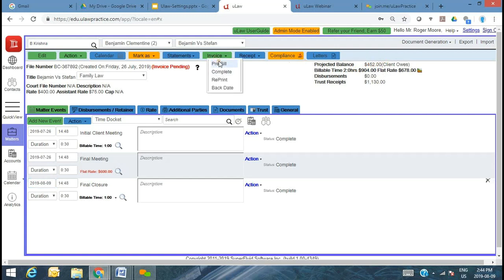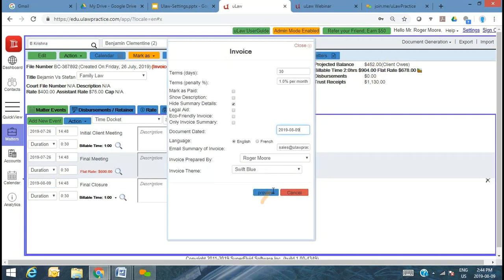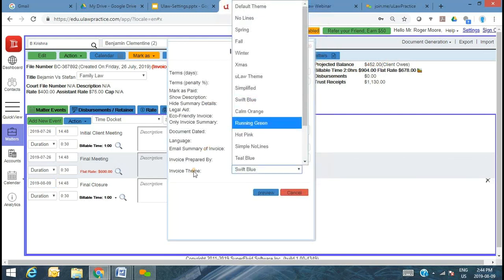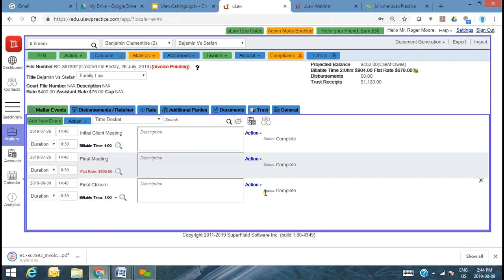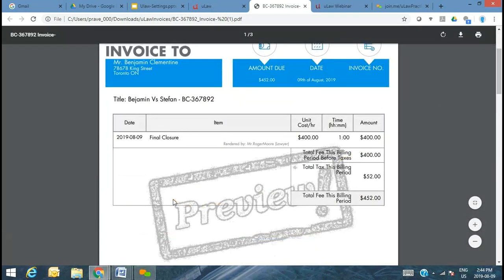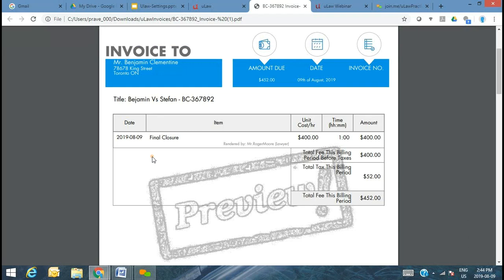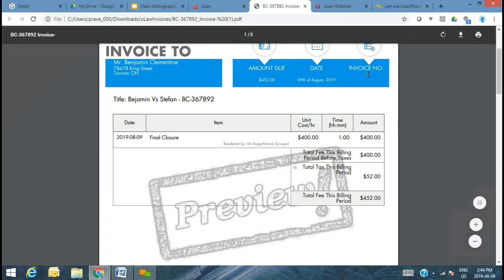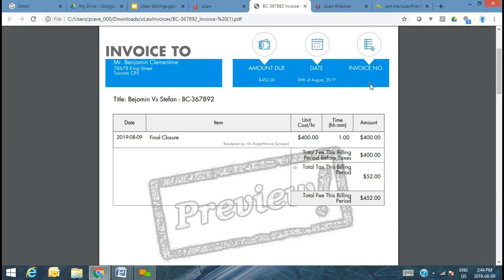Now if I say I generate a preview, which is always a great habit or a discipline to have, and let's choose Swift Blue, I do a preview of that invoice. So it's really not an invoice, but it's a pre-bill so that you can feel free to validate if it has all the information that it needs. So if you look at this final closure preview, it has this watermark called preview. The reason we put that in is so that you don't accidentally send this to a client, because pre-bills do not have an invoice number.